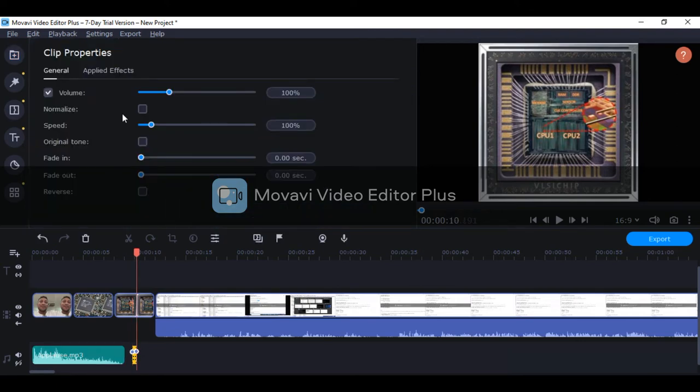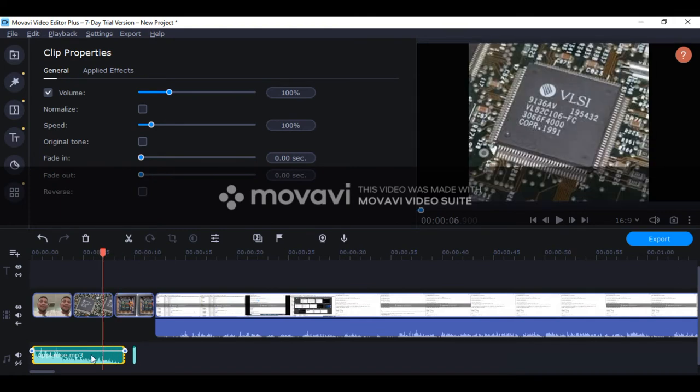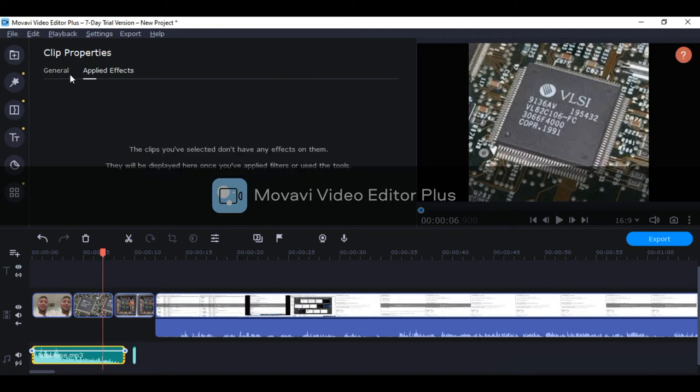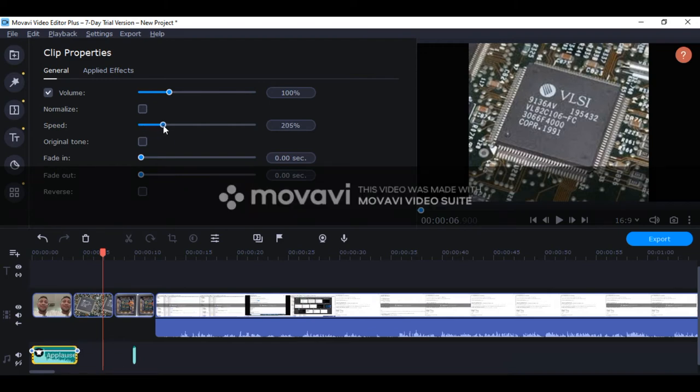If you want to edit something here, go to this point and double click on it. The features of this sound are inside the properties. There are two properties, one is general and the other is applied. So go to the general effect, and inside this, set how much speed you want. If you want more speed, take it according to the speed from here.